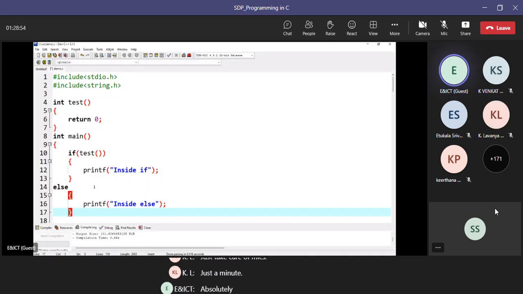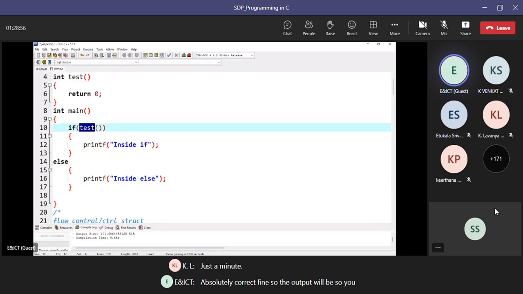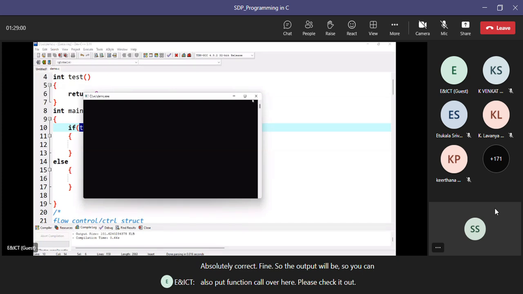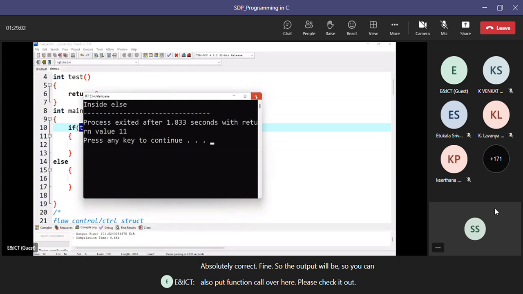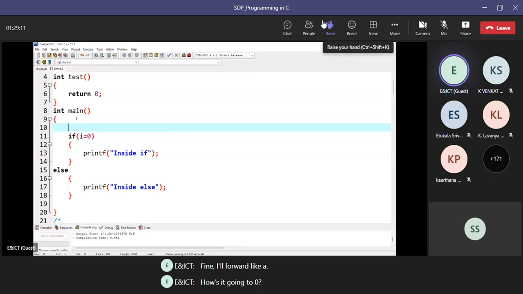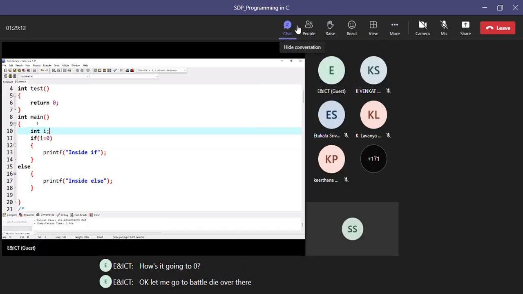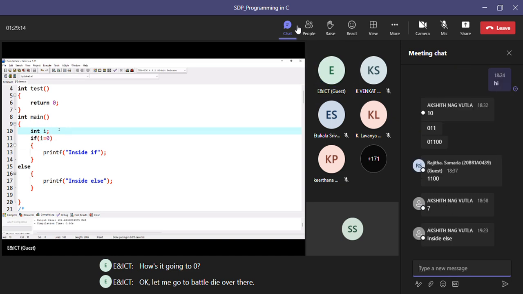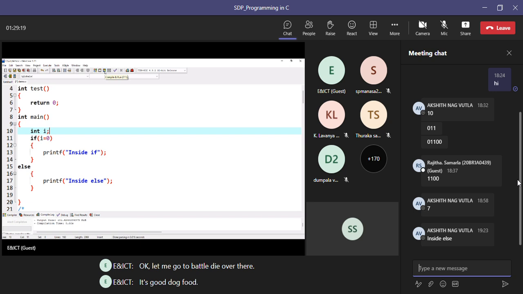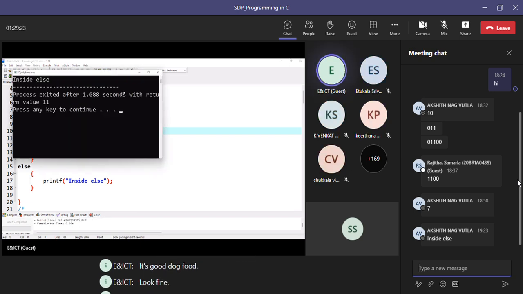Absolutely correct. Fine. So the output will be the else part. You can also put a function call over here. Please check it out. Fine. And if I write a is equal to 0, let me put a variable int i over here. This gives the output. That will work fine, inside else.